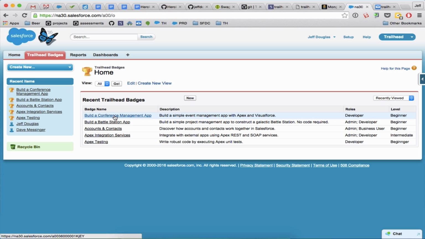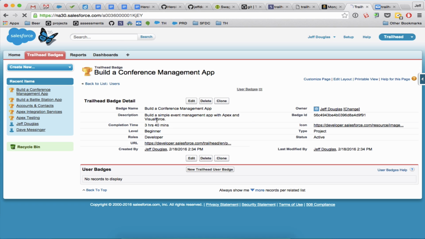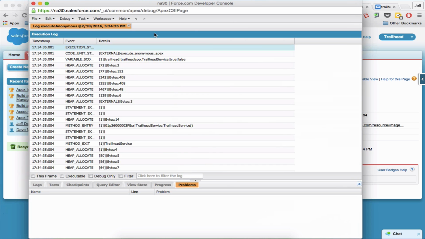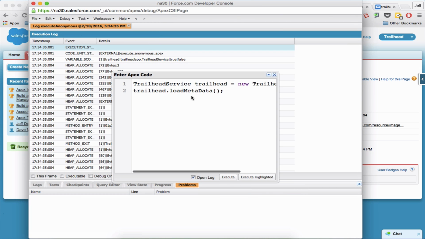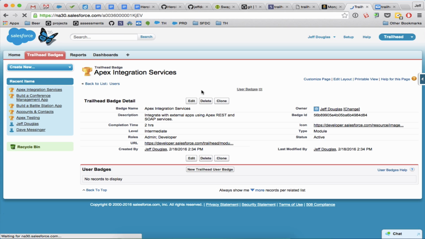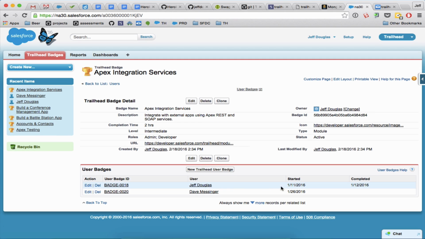I get all my badges here, because a badge is basically a module or a project. The user doesn't really care if it's a project or module; it's just a badge. So we have all this information on here of what is in this module. Then we'll go back here and look at the Apex integration one. Now if I run this other method to load the badge data, I've got my badge data now, and then refresh this, and you can see all the people who have taken this badge or have completed this actual module right here.